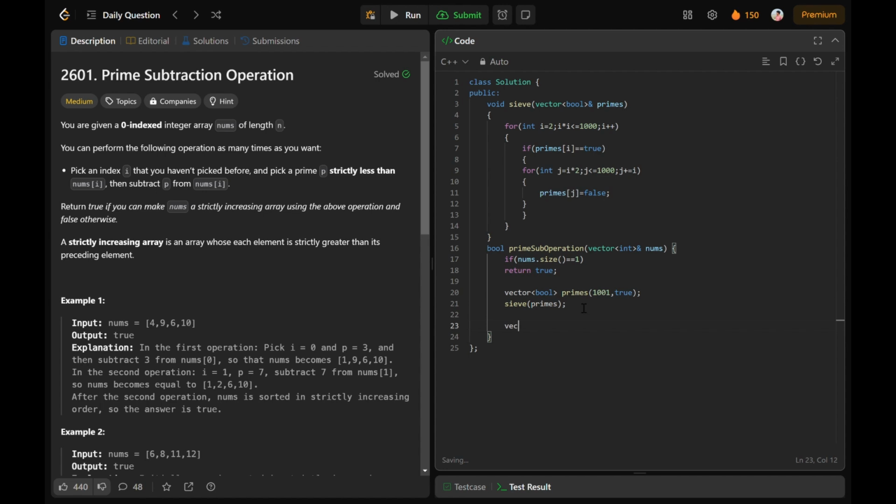So let's take another vector to store the prime numbers in integer form. Let's name it prime numbers, vector int prime numbers. We'll simply iterate over this boolean primes, and if the current value is true, then we will simply insert it into the prime numbers. So for int i equals 2, i less than 1001, which was the size, and i plus plus.